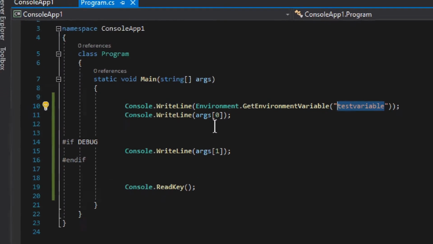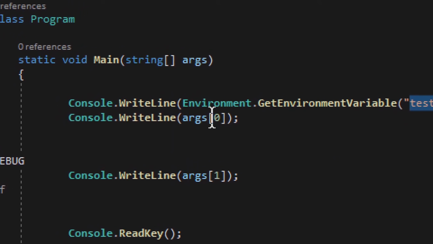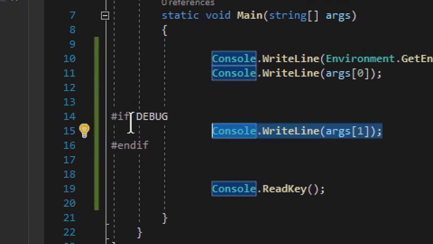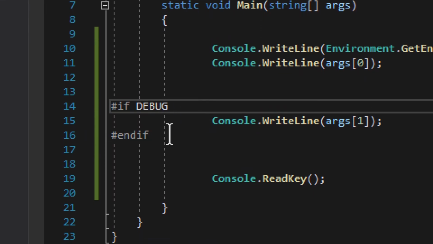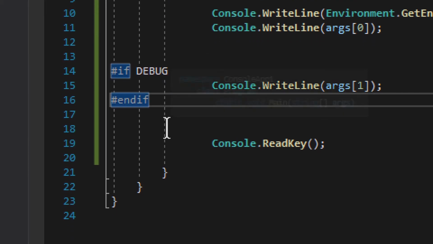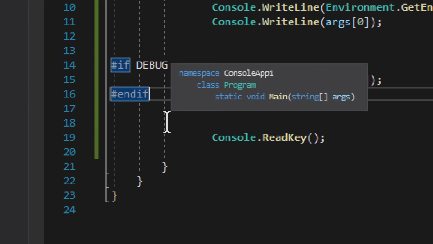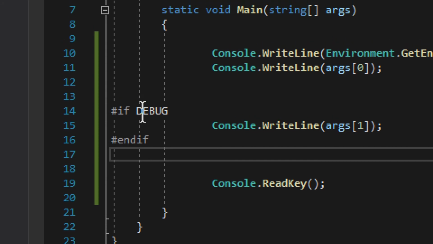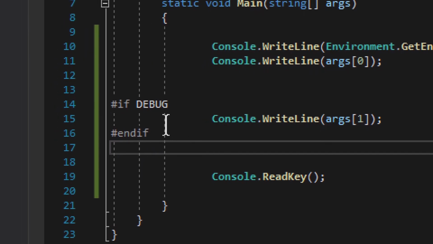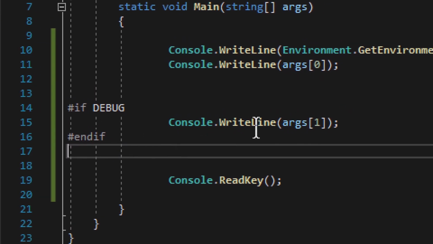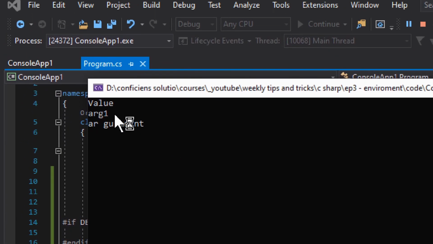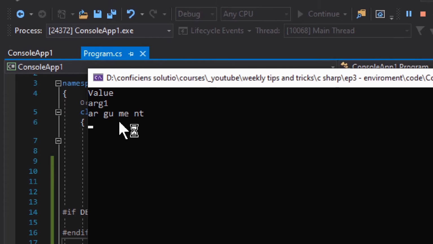Now notice one more thing. We have arguments, you see this argument, and then we have this one, but it is enveloped in this if debug. So this is another way you can somewhat deal with different environments, debug and release environments in this case. If we are running right here on debug, this will print. If we are not running on debug, it will not print. So let's run it now. Let's just see what it looks like. See, we have value, arg1, and argument.